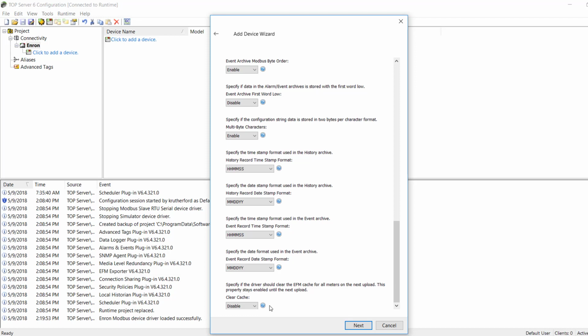So maybe your reporting application, whether it's FlowCal or PGAS, maybe somehow the files were corrupted or lost somehow after the fact, and you need to retrieve the EFM data from the device. Then you can clear the cache and make that possible. We're going to keep the defaults for all of these and click Next.